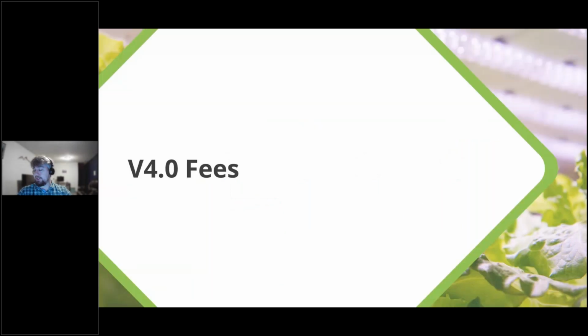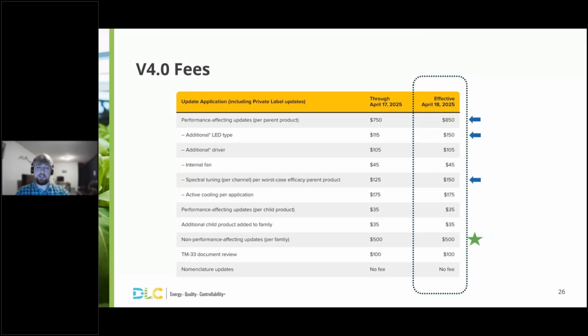Now, just a little bit of information on fees. There are a few changes under version 4.0, which will be taking effect the same day as version 4.0 applications start. Since 85% of products already meet our suite of requirements under version 3.0, they should have a much easier time updating to version 4.0. The star here is showing that update process being non-performance affecting updates, per family, of $500. This has not changed, and it was the same fee that we have today under version 3.0.